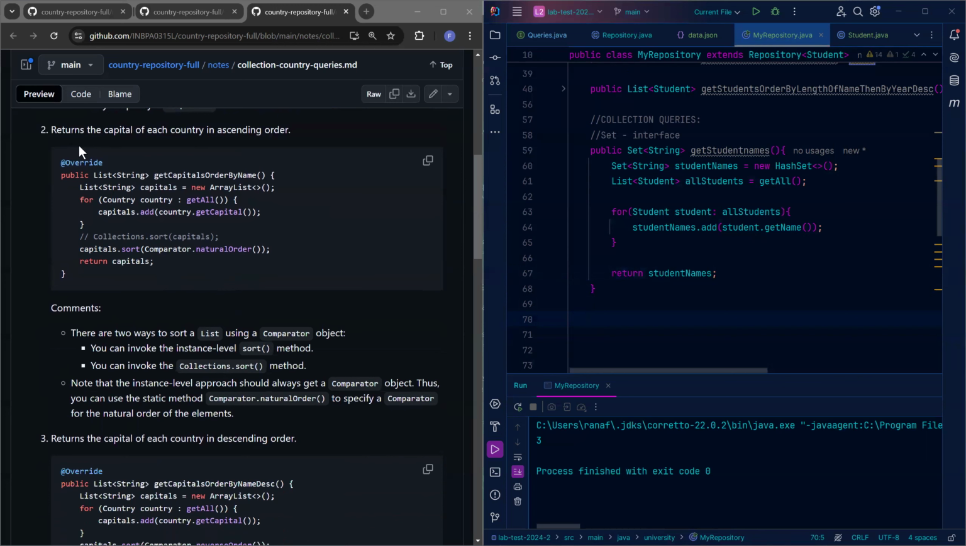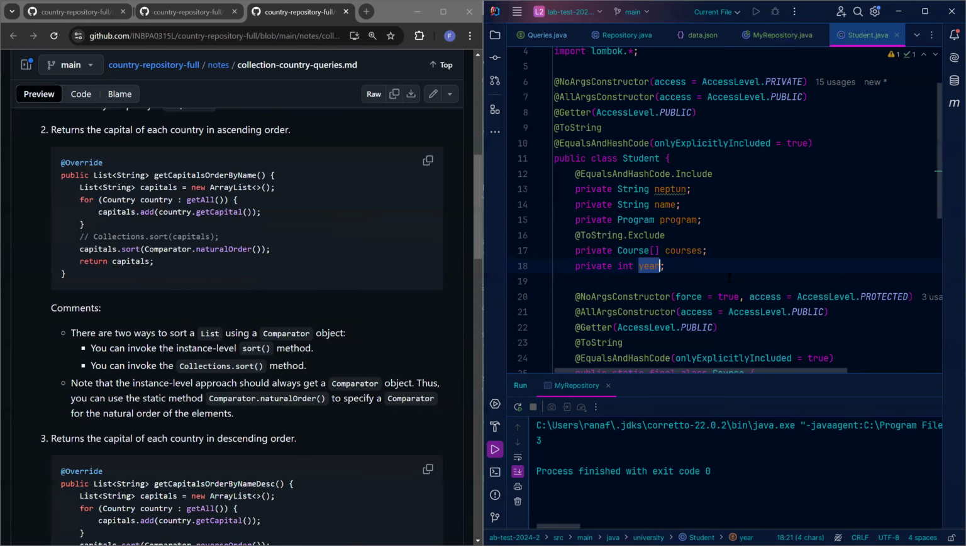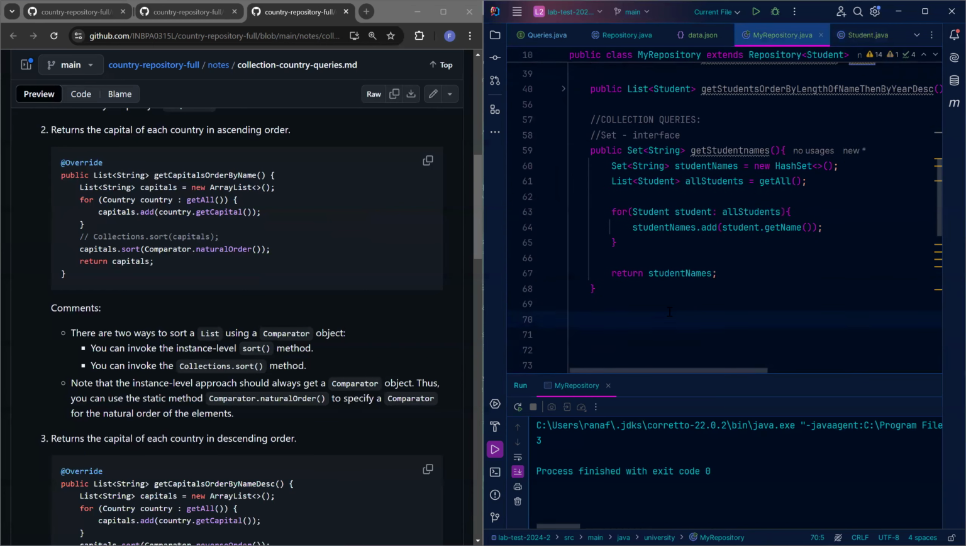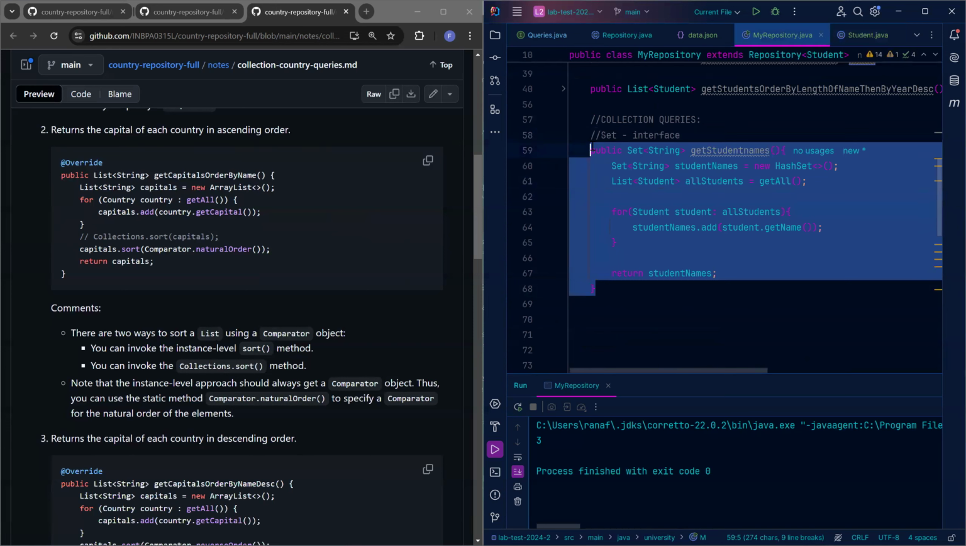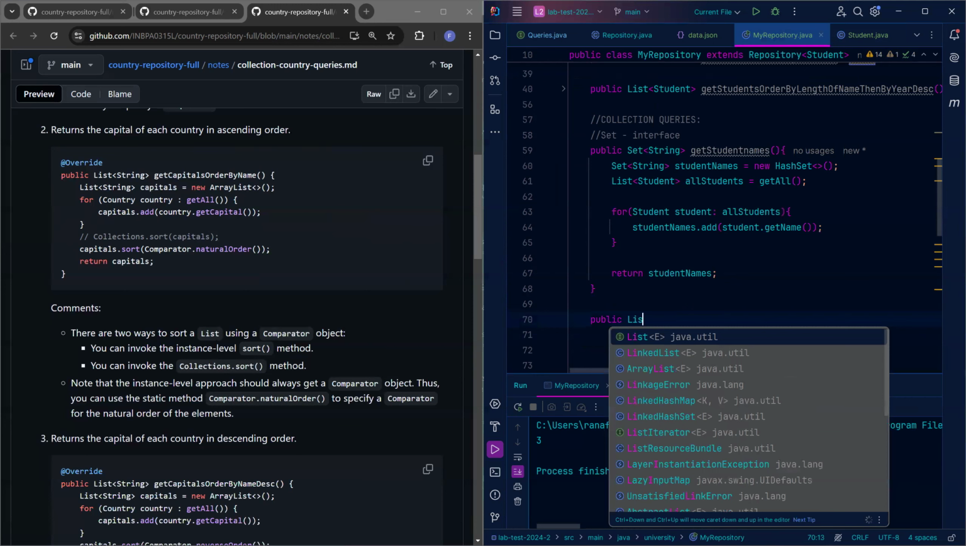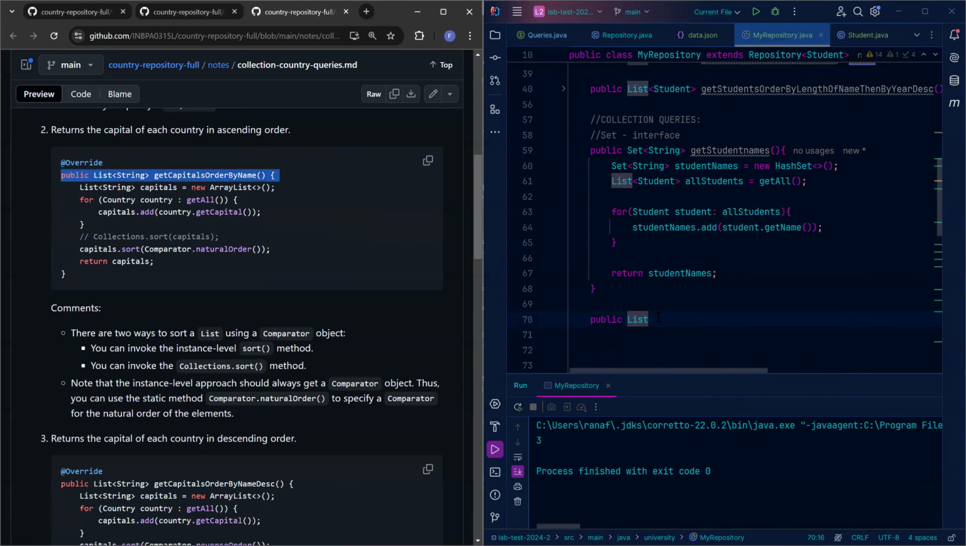Return the capital of each country in ascending order. So for this, I guess a comparable one would be return the name of each student in ascending order. So I could just reuse this. Nah. Okay. Public list. They're expecting the. No, I copied it.